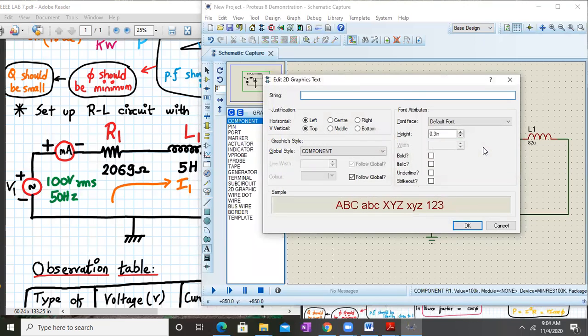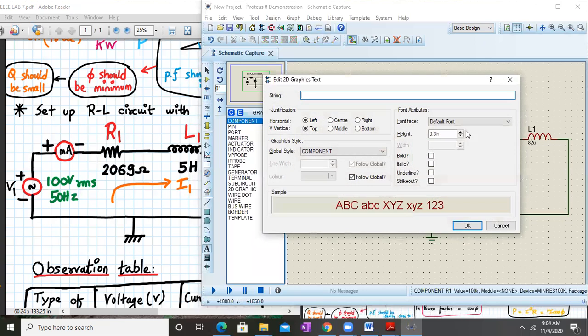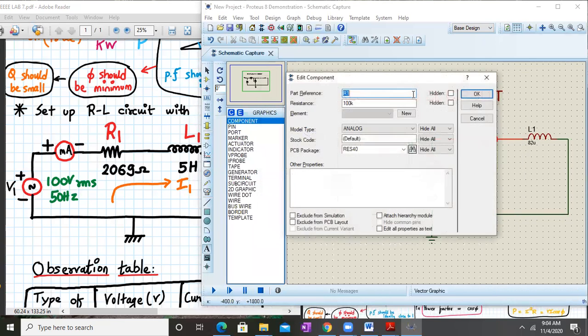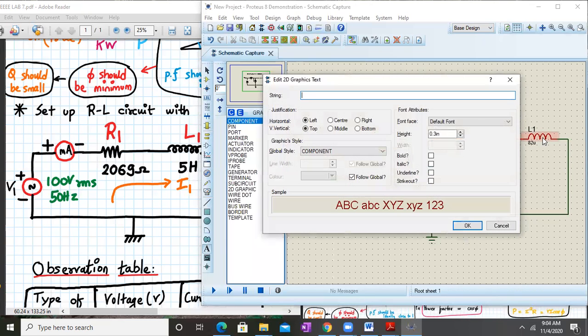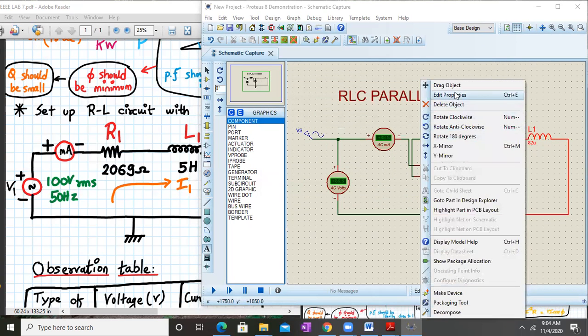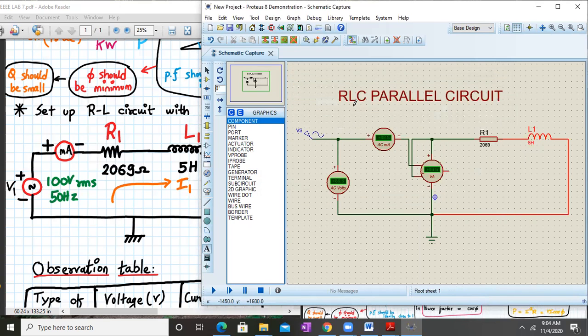Now we have to change the resistor value. So over here, I'll double click on the resistor value. Okay, I'll have to right click over here and edit properties. And I have to give the value as 2069 and click on OK. And here, similarly, the inductor value has to be 5 Henry. So again, I have to right click over here and edit properties. And over here, I can just give 5. It will by default take it as Henry, or I can give 5 Henry. Not a problem. So I've given here 5 Henry.